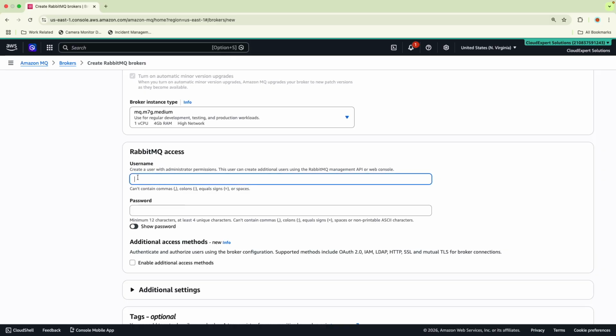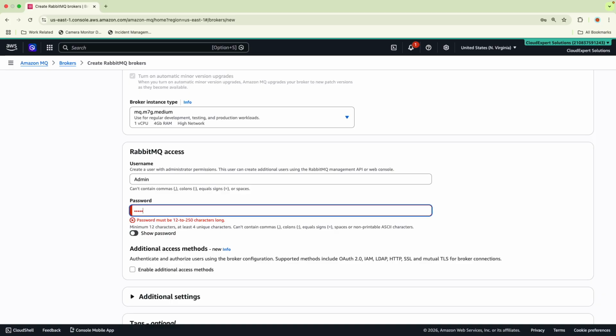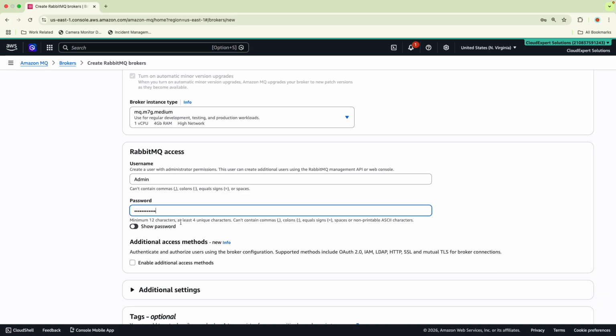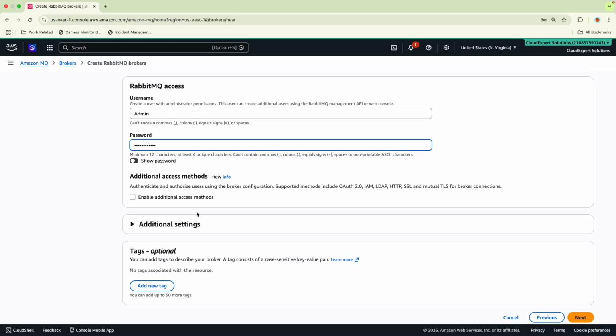For the authentication, here you need to provide your username and password. Your password must be a minimum of 12 characters and have at least 4 unique characters. You can also enable additional access methods. That is not part of this demo and not in the scope of AWS certification.